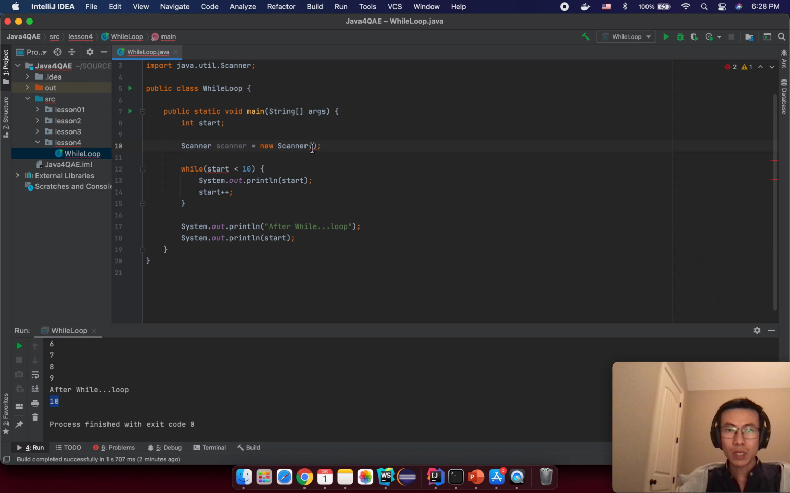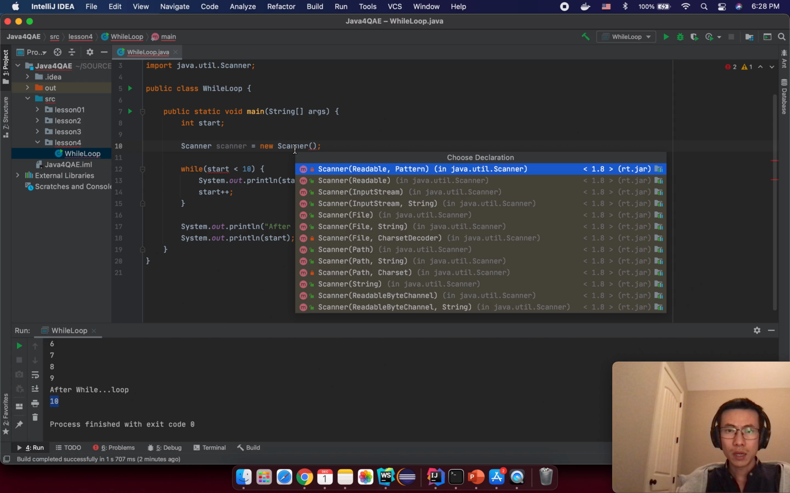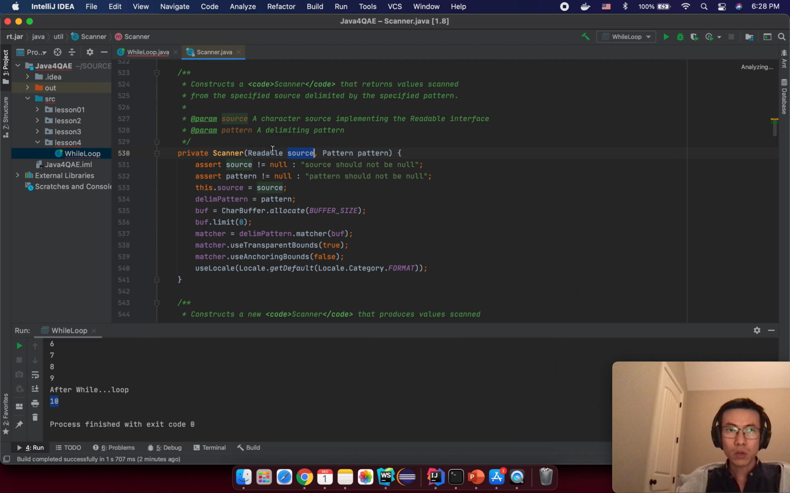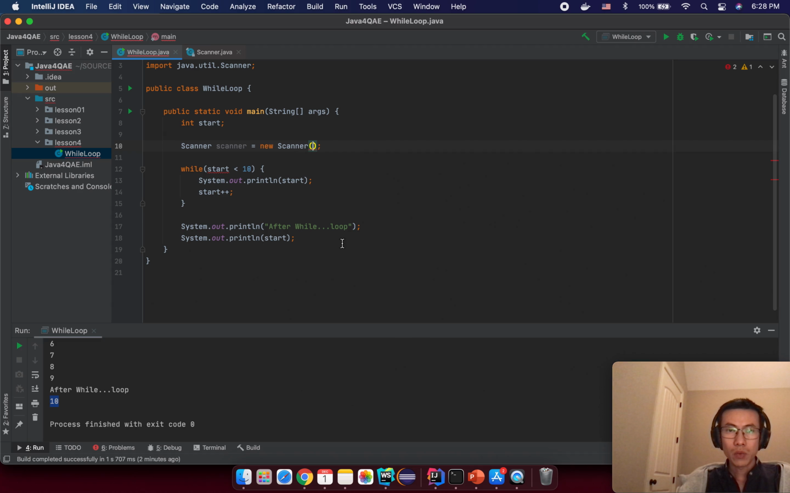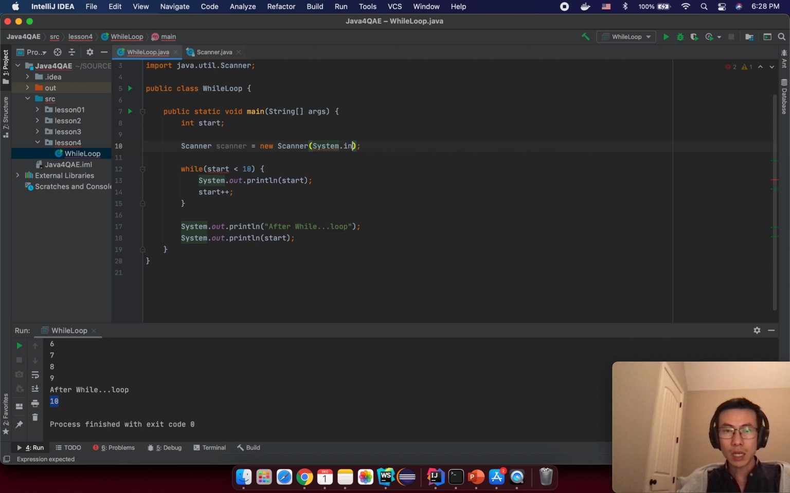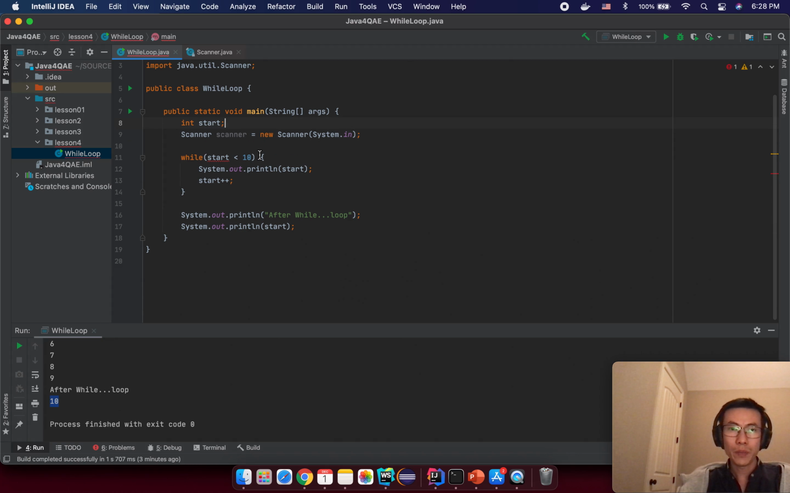Inside this Scanner you can have the readable source. The source here can be System.in. That means we are expecting input from the system, from the keyboard. That's the source, right? And now in the while loop here, I will do something like this.